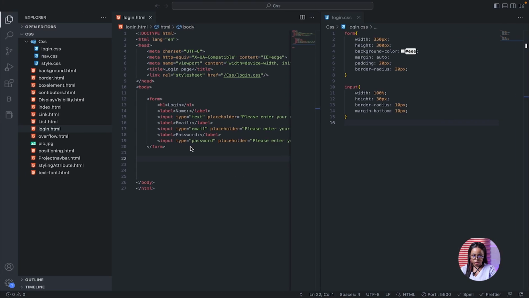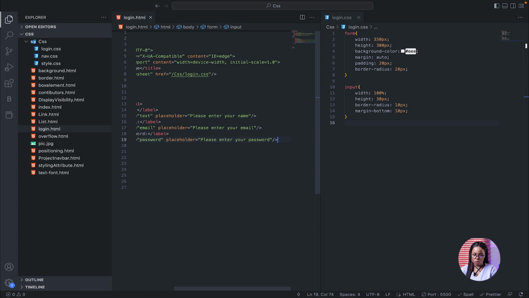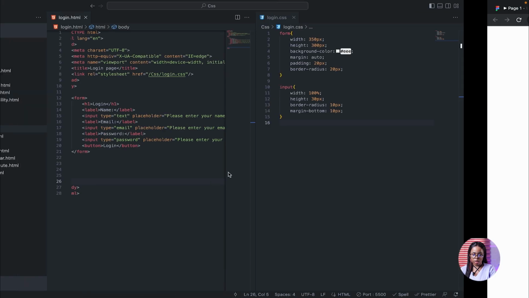We need a button. Good. So we need a button. We're going to be using input button or use an actual button tag. So let's do an actual button tag. So this button tag, we're going to do login. Good. So this is it.